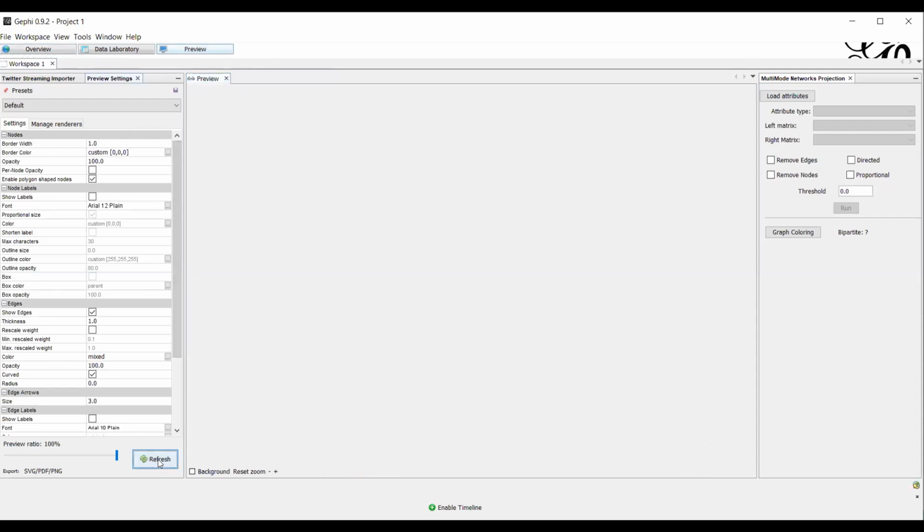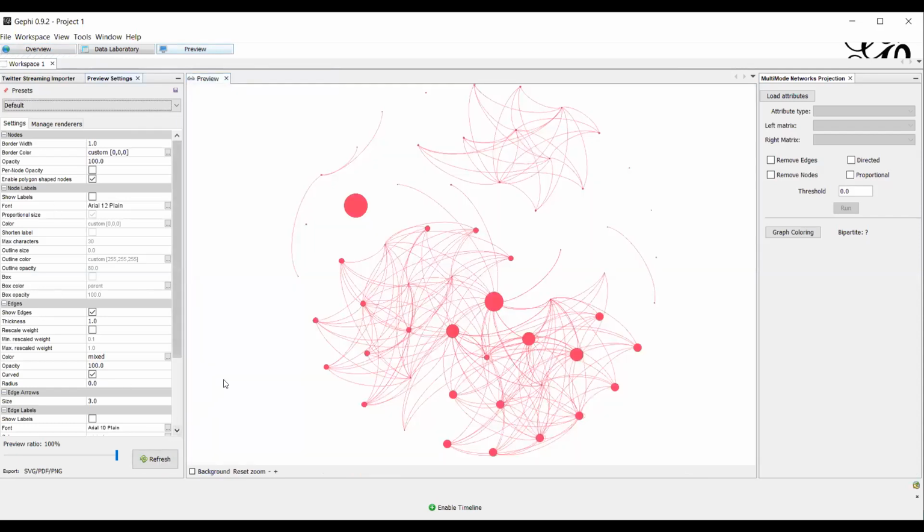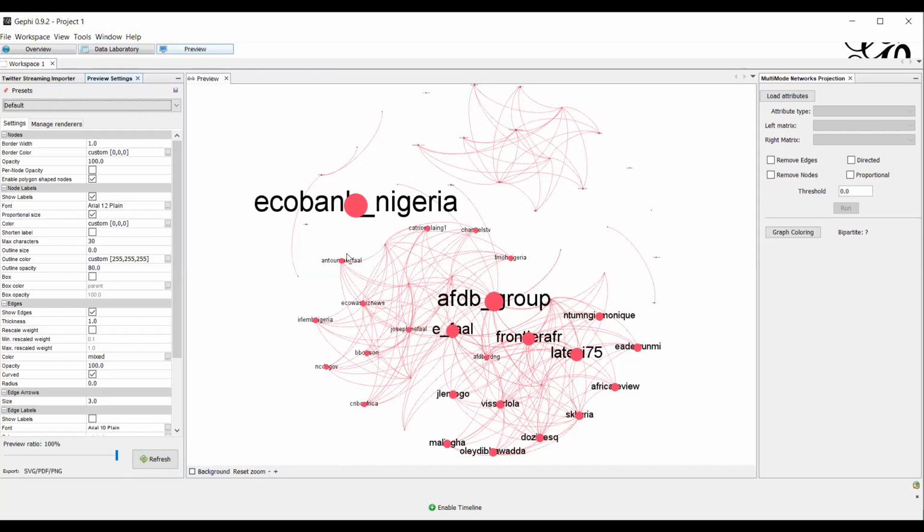So let's click on refresh. Okay. So you can see what the graph actually looks like if we are previewing it. When you are previewing, you can see that we are not seeing some of the nodes, but you can say it should show node label. So you can see I clicked on show node label right here, and I click on refresh. So it has shown the node label.